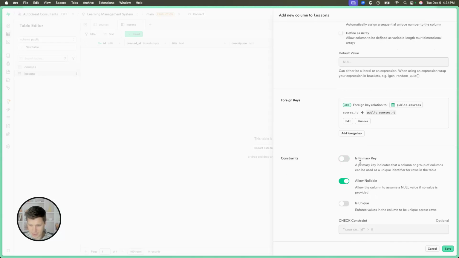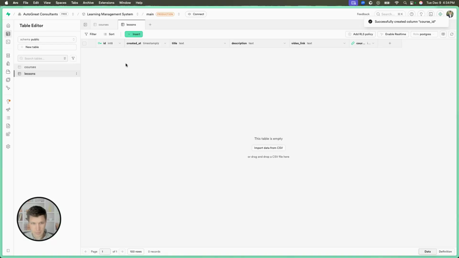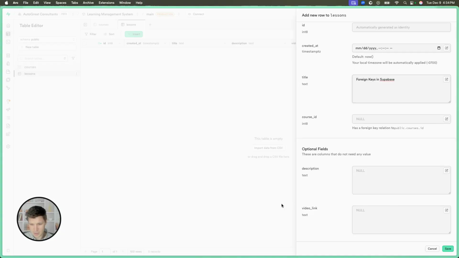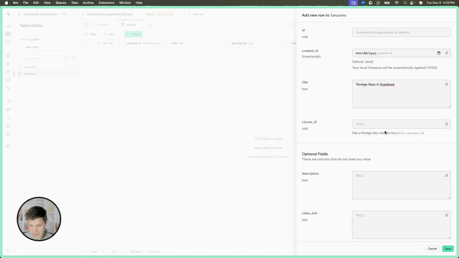And with the constraints here, it's a foreign key. A lesson has to have a course. So I'm going to uncheck this, the allow nullable, and then we'll go ahead and save. And here, now I can insert a record and we can say learning, we'll just call this foreign keys in Supabase. And we have the description and the video link, which I'll populate later. Those aren't required at this moment, but the course ID is required.